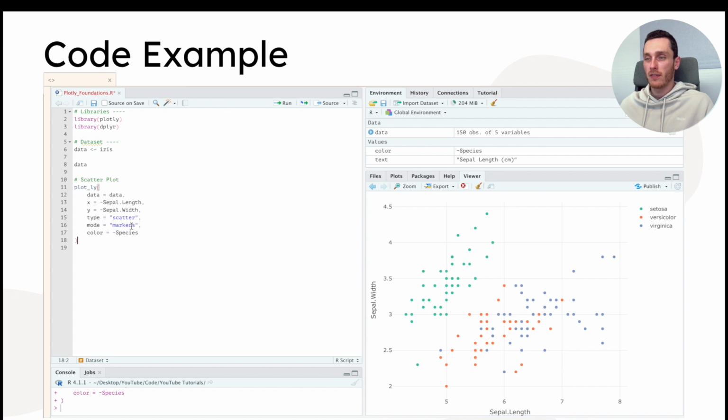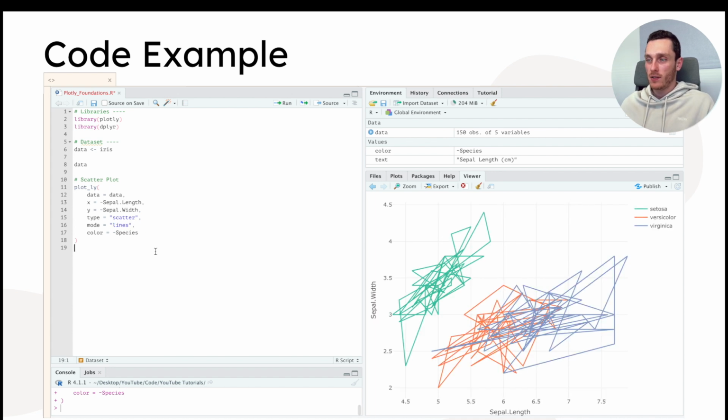So what would happen if I had used a different mode? At the moment, markers defines these dots that we see on our chart. But another common one that we might use is lines. If I run that, you'll see it's just connecting all the dots in sequential order for our data. This isn't very helpful in this instance, but would be very helpful in time series data, which we'll cover in a future video. So I'll change this back to markers.